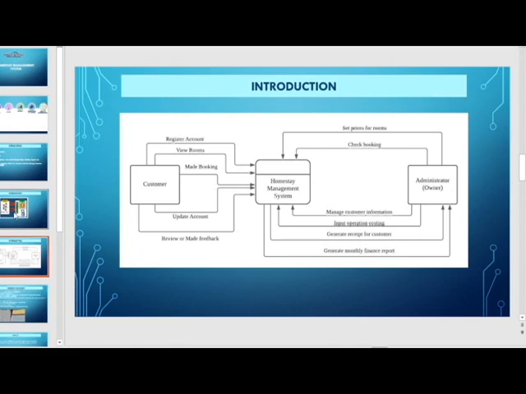For the administrator, the functions are that the administrator can manage customer information, check booking, set prices for rooms, make settings, all available settings for the operation, input operating costs for the whole business, generate receipts for customers, and generate monthly finance reports.